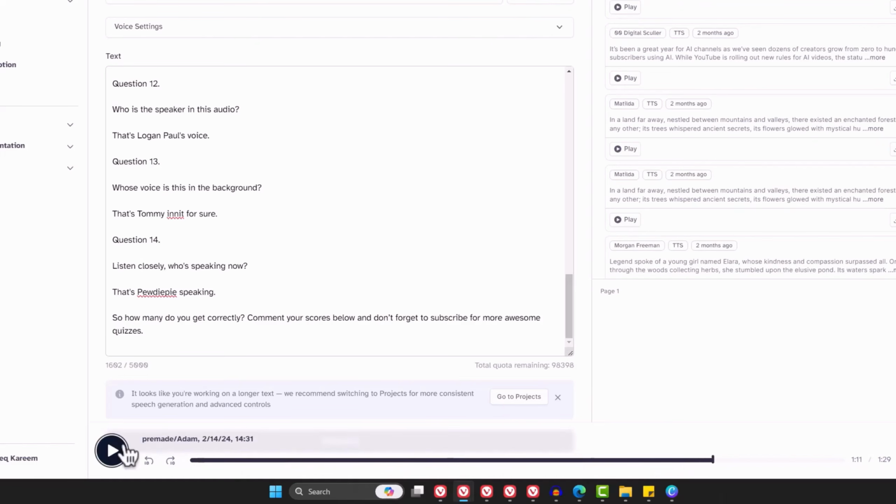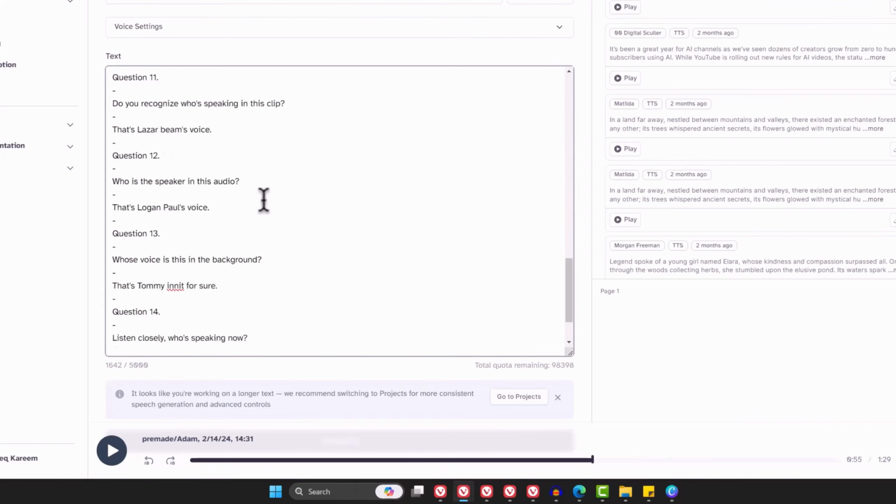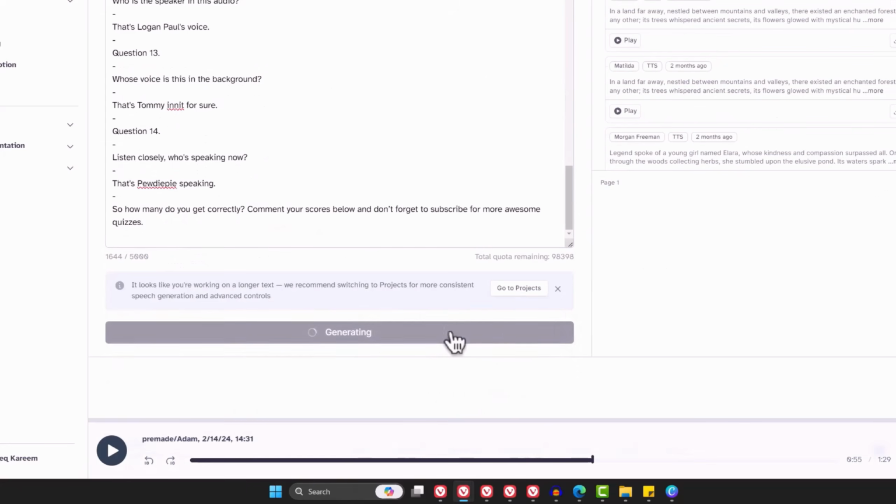There are not enough pauses between the phrases, so we can add a hyphen between them so that it'll be easier to split on Canva. Then we can regenerate the voiceover.